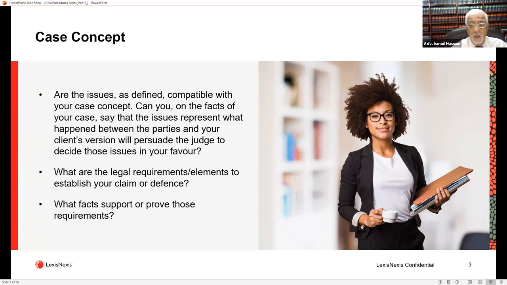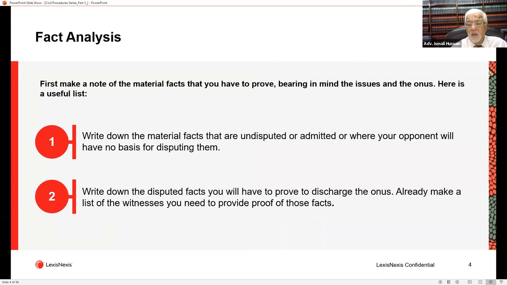You need to know the legal requirements of your cause of action, your claim, or the defense. What are the facts that prove those requirements? Now, if you go back to drafting particulars of claim, we discussed that. And in my book on practical drafting skills, I show you step by step how to draft in order to meet those requirements. Now, the most important thing for you as a trial lawyer is fact analysis.